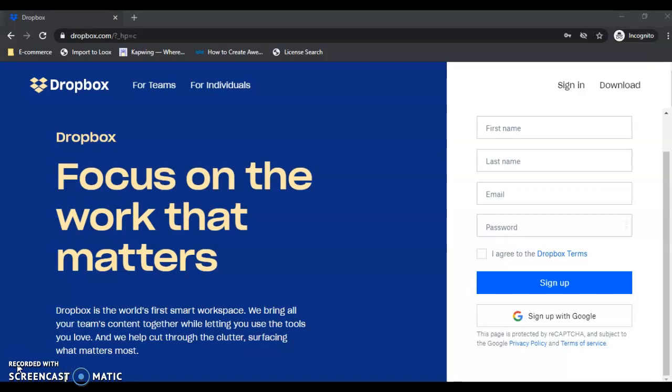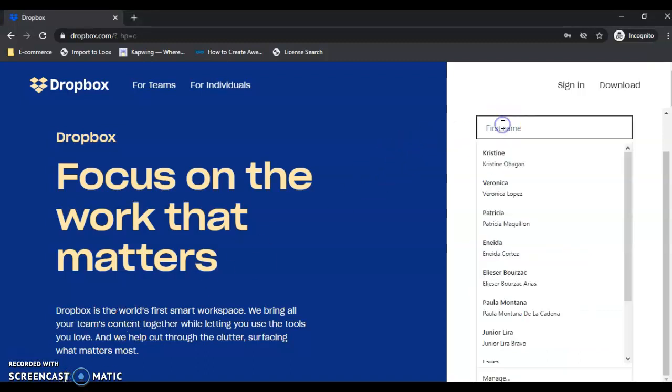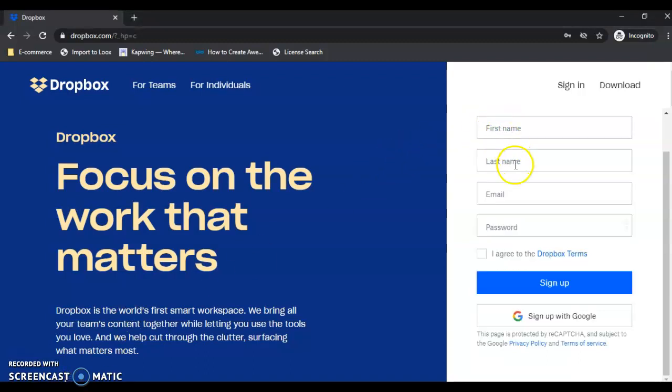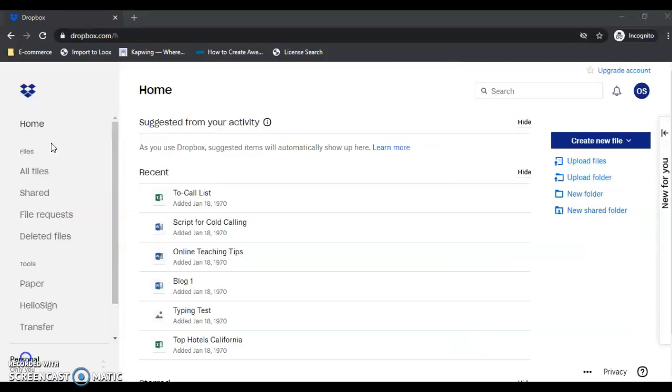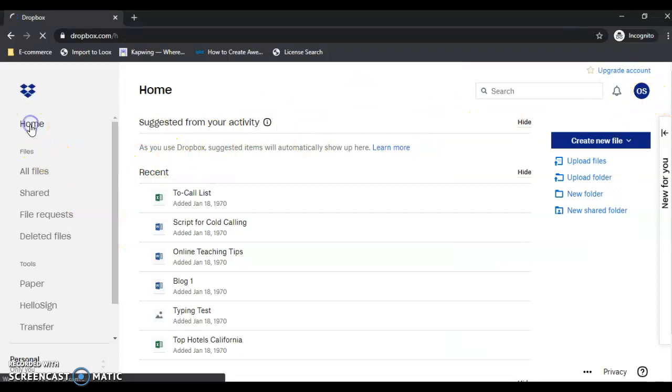So in order for you to create an account in Dropbox, and by the way, this is also used when sharing files real time. So this also works like Google Drive. I know you're familiar with Google Drive. In order for you to create an account, you just need to put your first name, your last name, your email, and your password. Okay, so when you are logged in using your email, this is how it looks like.